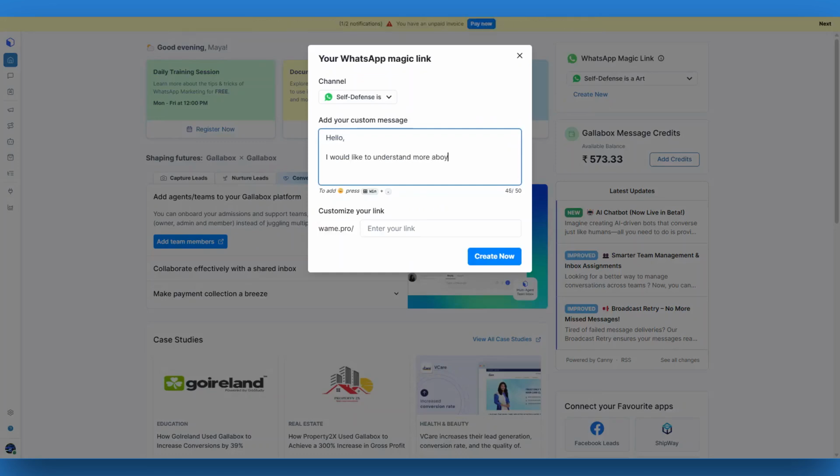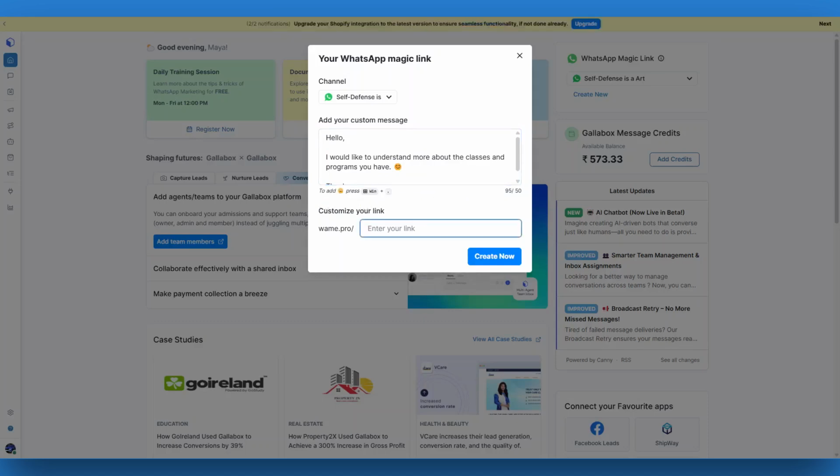A pop-up will appear. This is where the fun begins. Add a custom message that will greet your customers when they click the link. Don't forget to make it friendly and engaging. Emojis are always a nice touch. You can also customize the link itself with a keyword that matches your business. Once you're happy with it, click on Create Now. And just like that, your magic link is ready.